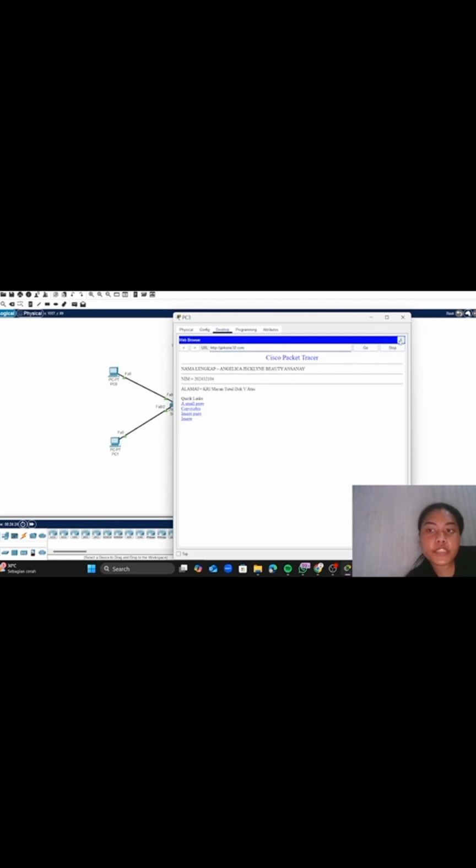So the conclusion is DHCP, DNS, and HTTP work together in a computer network. DHCP assigns the IP address automatically, DNS converts domain names into IP addresses, and HTTP allows communication between the browser and the web server.